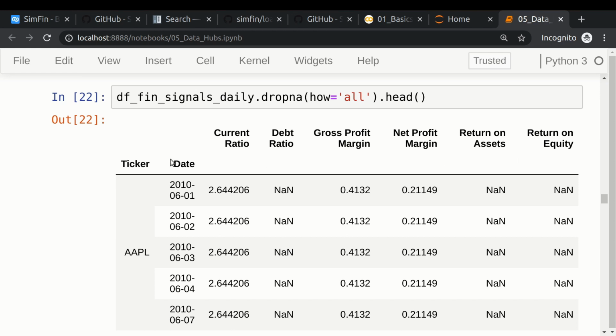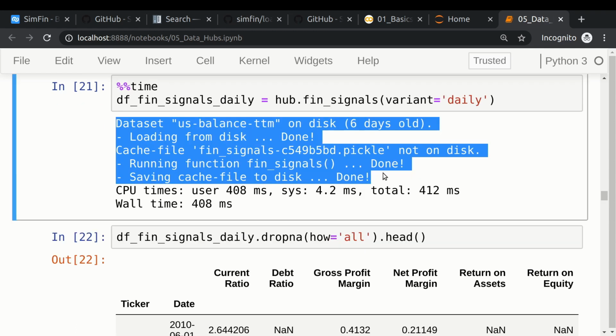And this is for daily data points, so this has been re-indexed or upsampled from the 4 data points in the trailing 12-month data to something like 252 data points per year for all of the trading days. If you look at this text that gets printed when we call this function, you can see that it automatically loads the data sets that it needs to perform these calculations. It has already loaded the share prices and income statements and whatever. So those are not loaded again. They're just taken from the RAM cache.